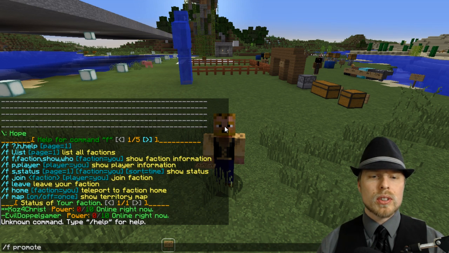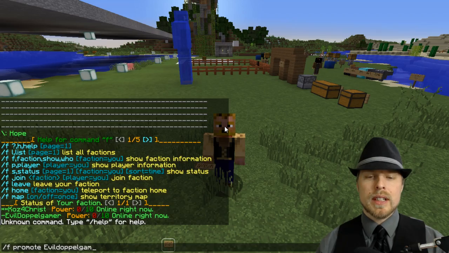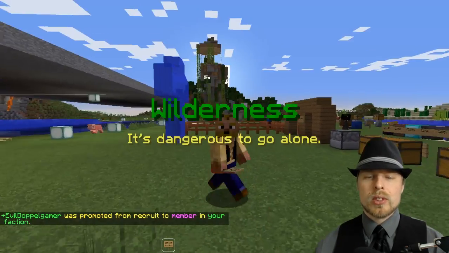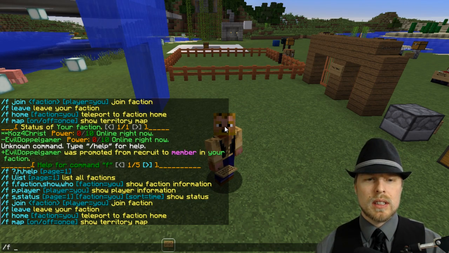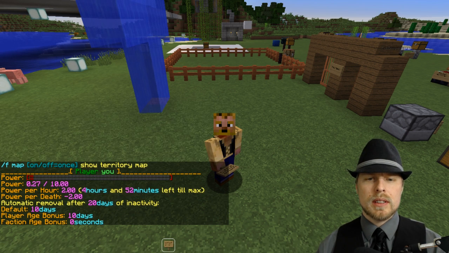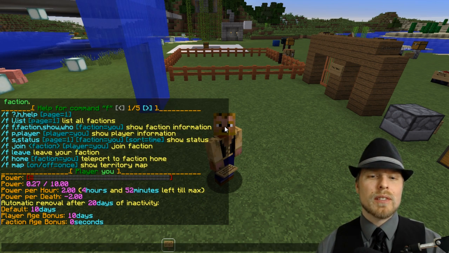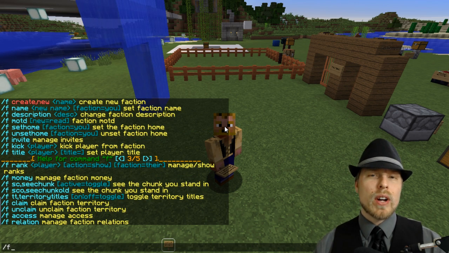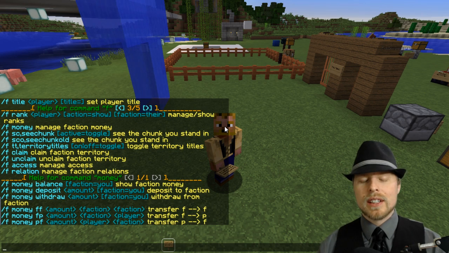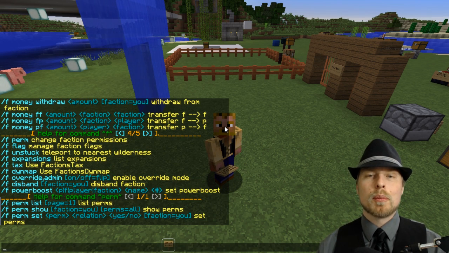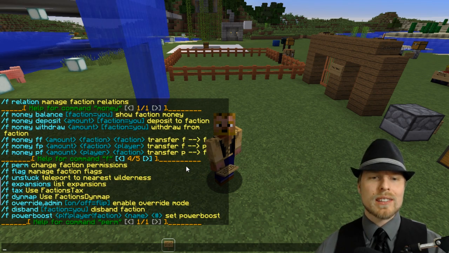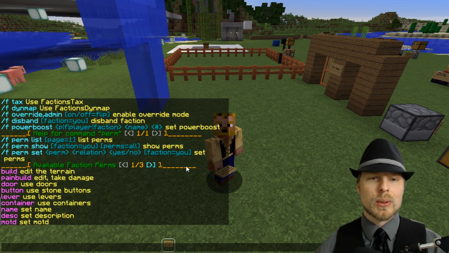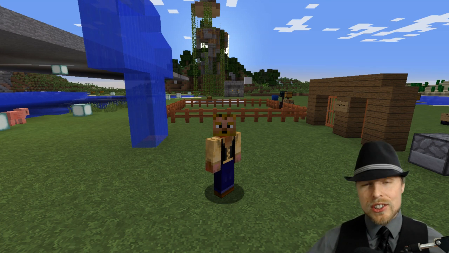You can do promote evil doppelganger. So we've promoted him to member. You do F player, and that shows you information about yourself. If you do F money, that's how you can manage your faction. You can set different kinds of faction permissions in there, so that's kind of nice. You could just do lists and see all the stuff that you can edit for different players, ranks, all that stuff in your own faction, which is pretty cool. So there's a lot more that you can do, a lot more modifications you could do in Factions.